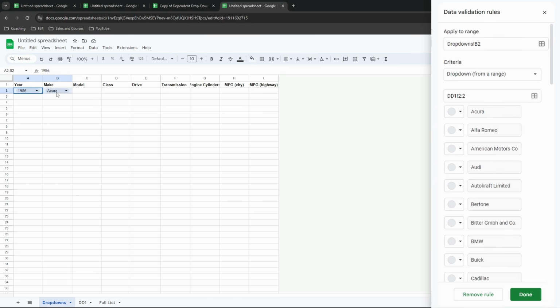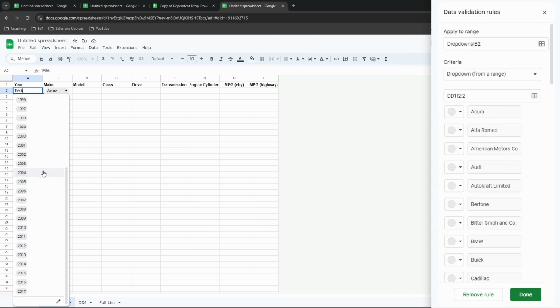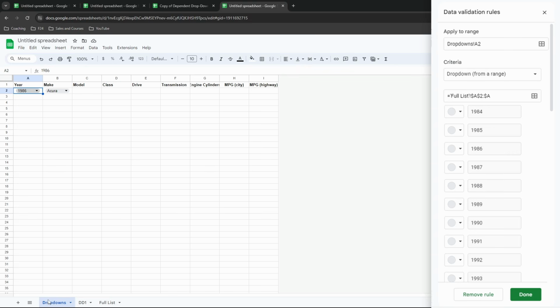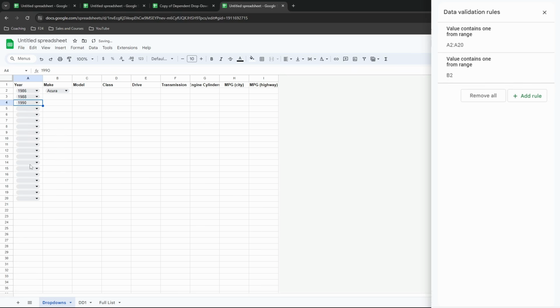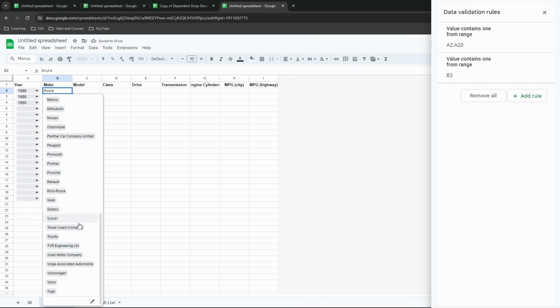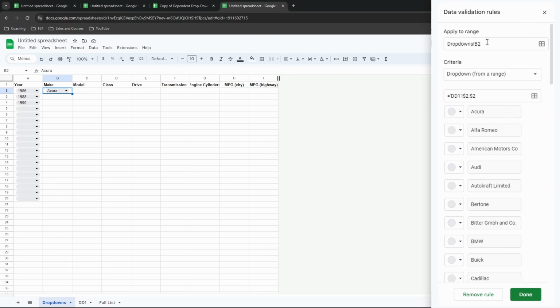So let's see how we can apply this to row 3, row 4, row 5, and so on. Let's click on 1986. We'll go right down the bottom to this edit button. At the moment, in the apply to range, we've got dropdowns A2. Let's do A2 to A, let's say 20. Click done. Now we can select any other year from the list. If we try the same thing with our make, we'll click the edit button, change this to B2 to B20.